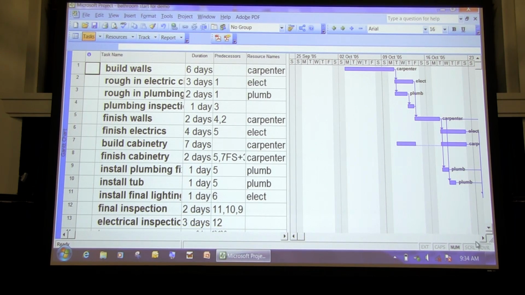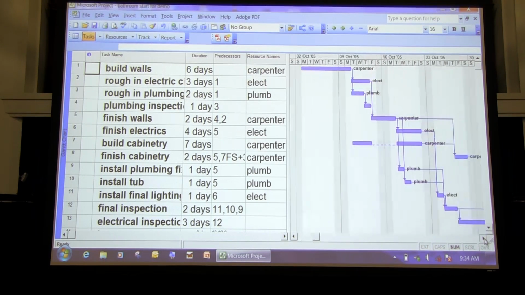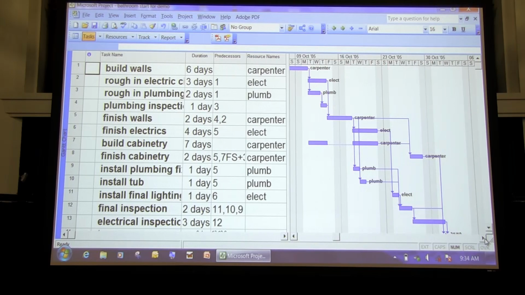So it does maximize the time. You can now see that the done has been moved way out here to the 30th or 30 into October, might even be into November at this point.